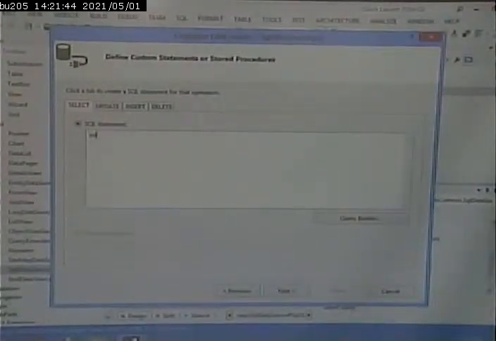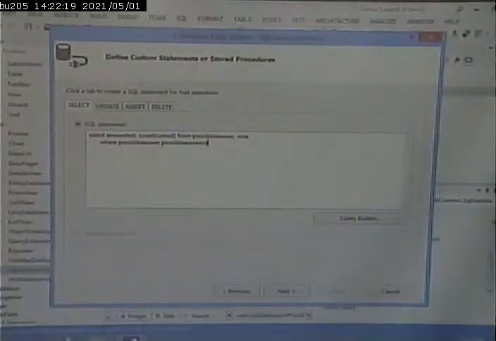Hope I can remember what I said. Select answer text, count vote ID from possible answer, comma vote, where possible answer ID equals vote dot possible answer ID and poll ID equals question mark, group by answer text. All right.